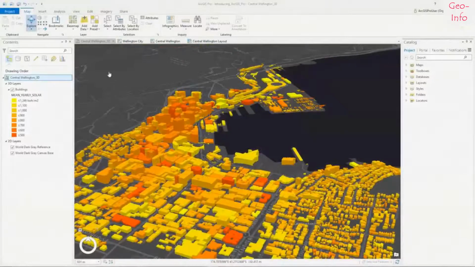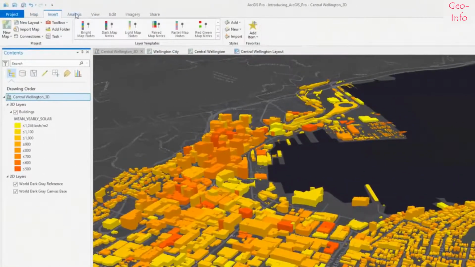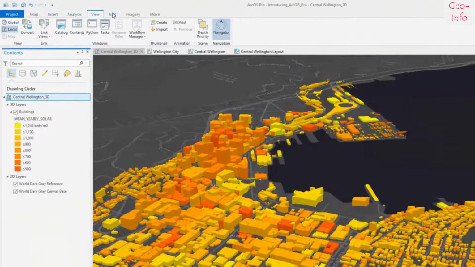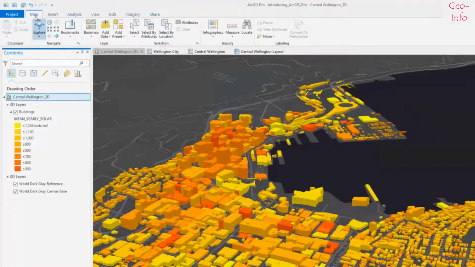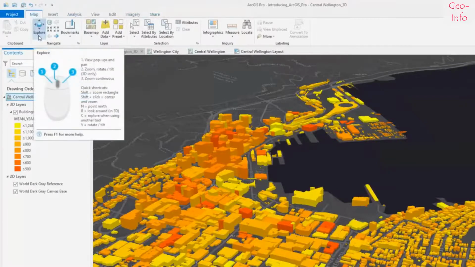In this tutorial, you will interact with the ArcGIS Pro user interface. Each tab on the ribbon contains the tools you need to work with items in your project. You will use the Explorer tool for navigating maps and scenes in Wellington, New Zealand.